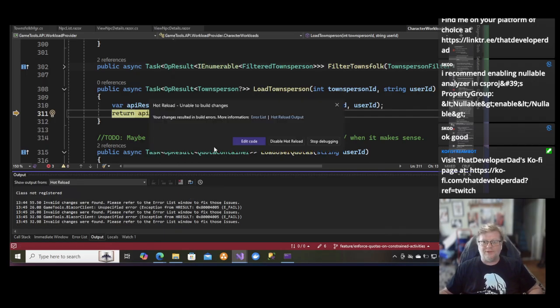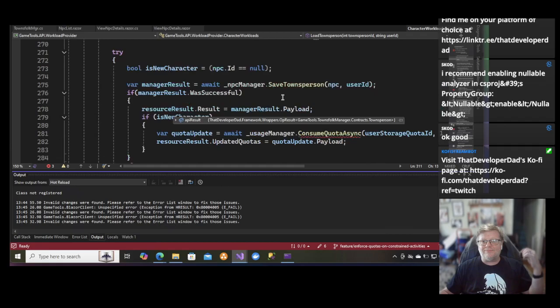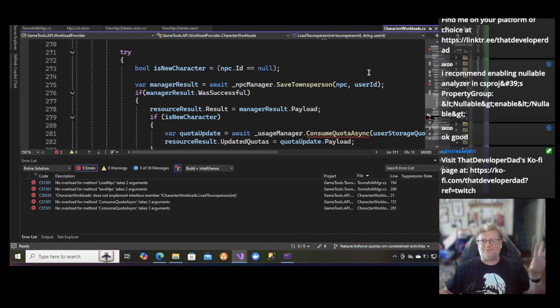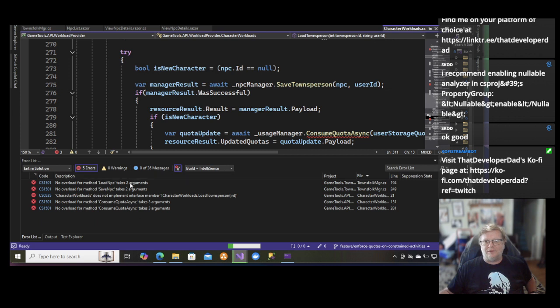Just go. Oh, you stink. Stop. Yeah, for some goofy reason. Build, clean. Rosalind's lost her little mind here.